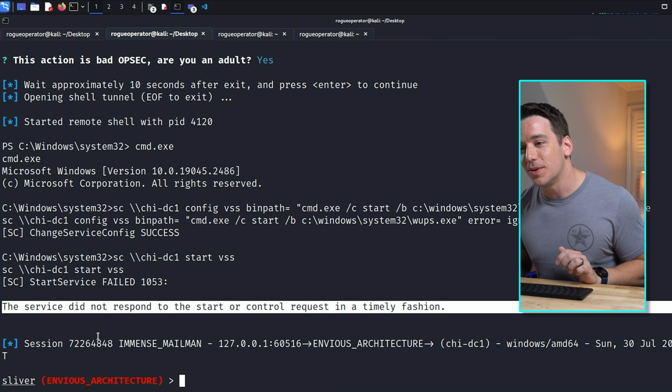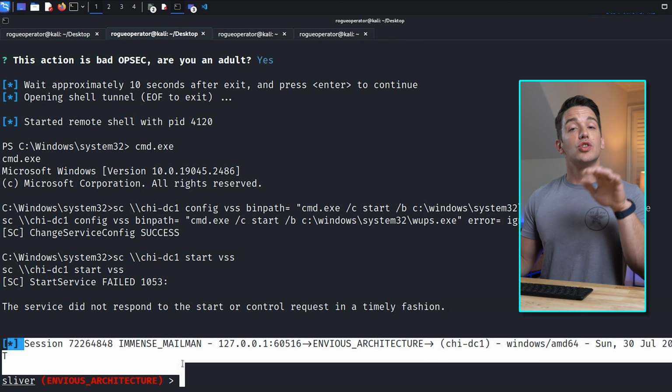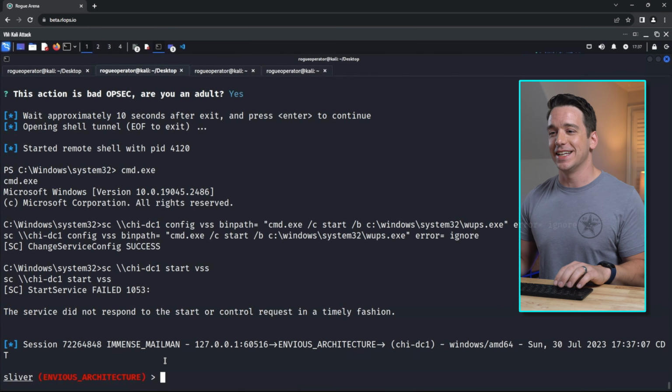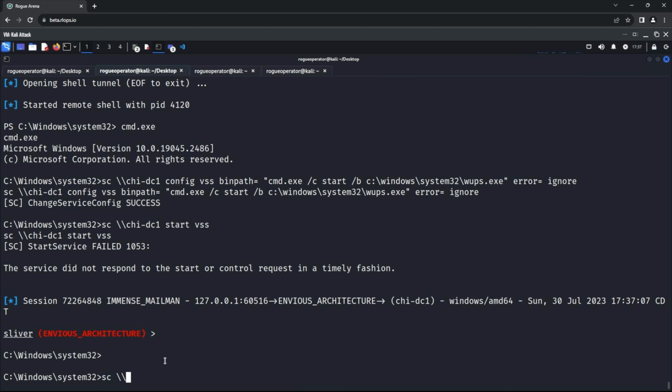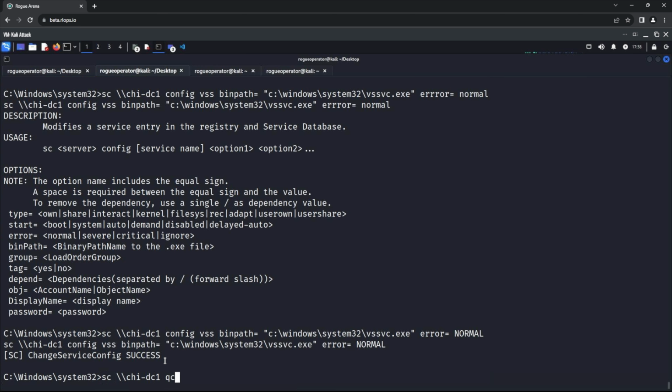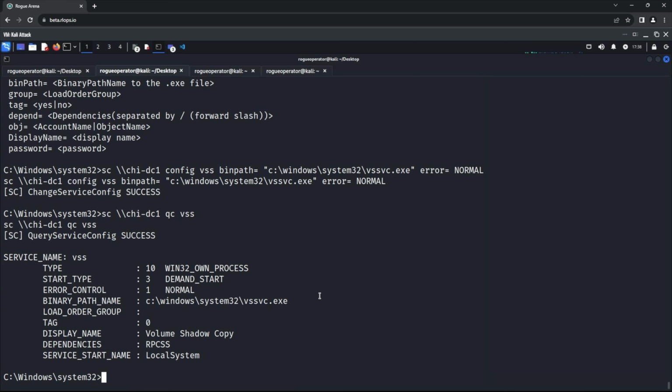But the big thing I don't want you all to miss: new session, right? So it kicked off our Sliver implant on the domain controller and then called us back. So exciting. We do want to set that service back just so it doesn't break or keep spawning our implant on us. So let's do config VSS, binpath equals C:\Windows\System32\vssvc.exe, error equals normal. Looks like I had a typo in normal. And we can verify, we could do sc, the host name, qc, vss, and that's going to tell us the exact binpath that's loaded. As you can see, set back correctly.